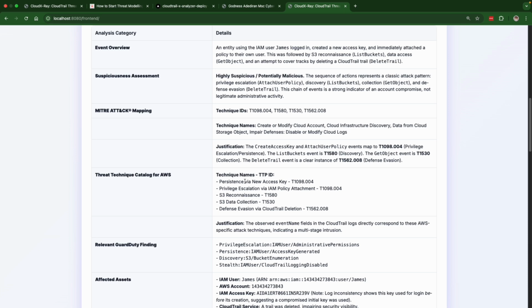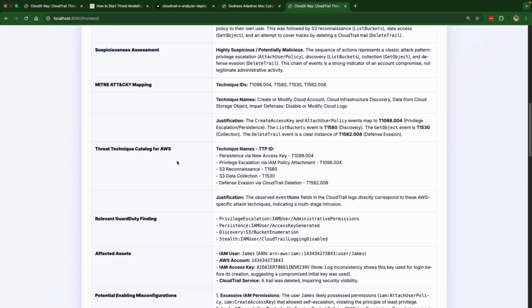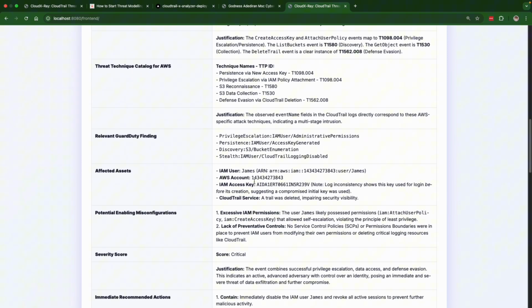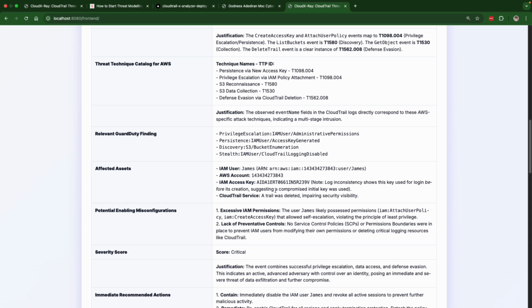All right. Then we have the AWS threat technique catalog as well, which is their own new catalog for mapping events within AWS. Then we have the justification as well. We have relevant GuardDuty findings, which are all this. Then we have the affected assets, which are all this.